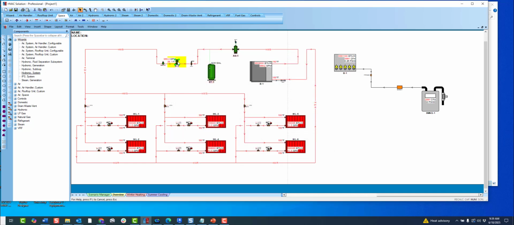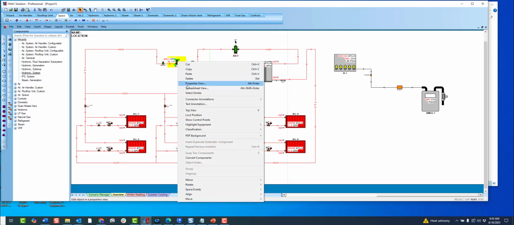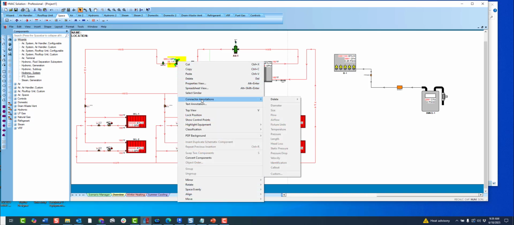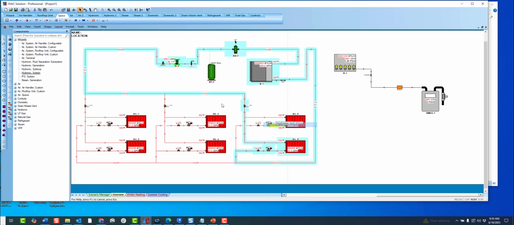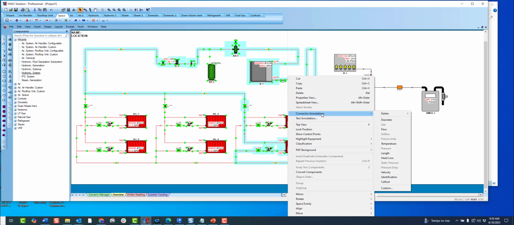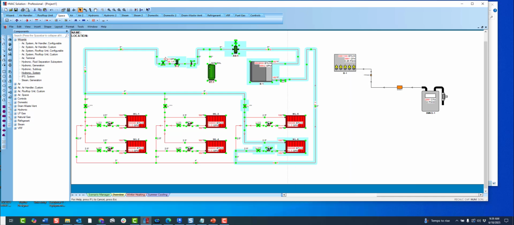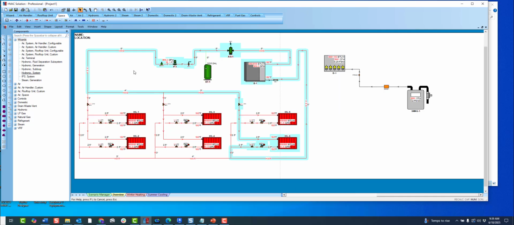I can select the pump and right click and then get this little connector annotation. Right now what I'll do, highlight equipment and show the pump path that's associated with that. And then if I want to highlight and show flows or pipe sizes, I could do the connector annotation there and show diameter, show flows, whatever you'd like to see on that.